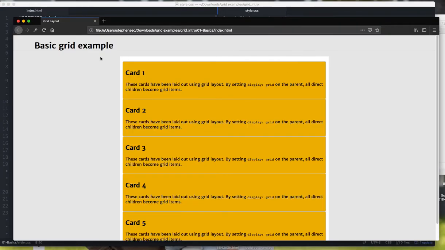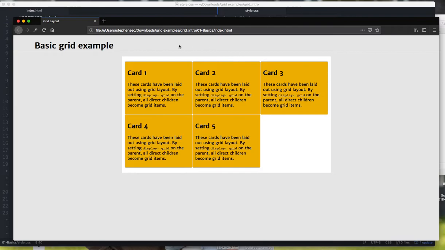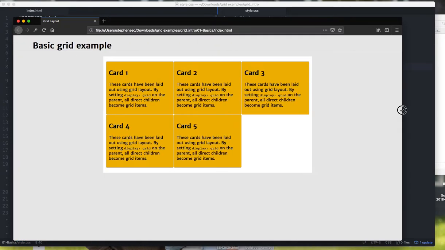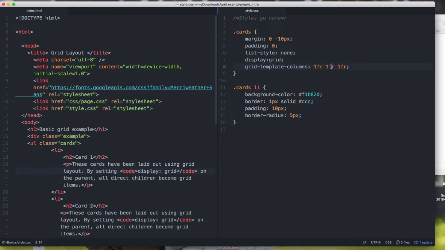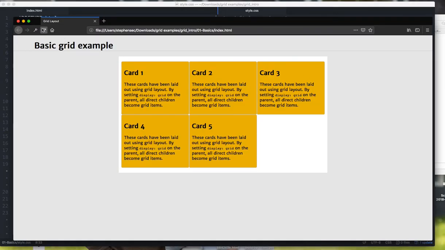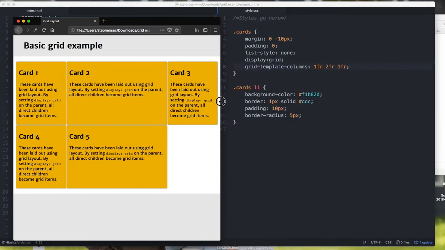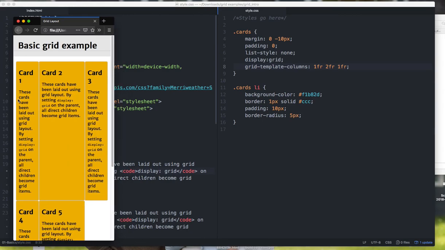So when I reload this, I see that there's 3 columns for my 5 cards. They each take up an equal amount. Even as I shrink down, they're going to adjust together. You can play around with this. I could set this middle column to be 2 fractions. So this will take up 2 fractions of the available space, making it bigger than the other cards.